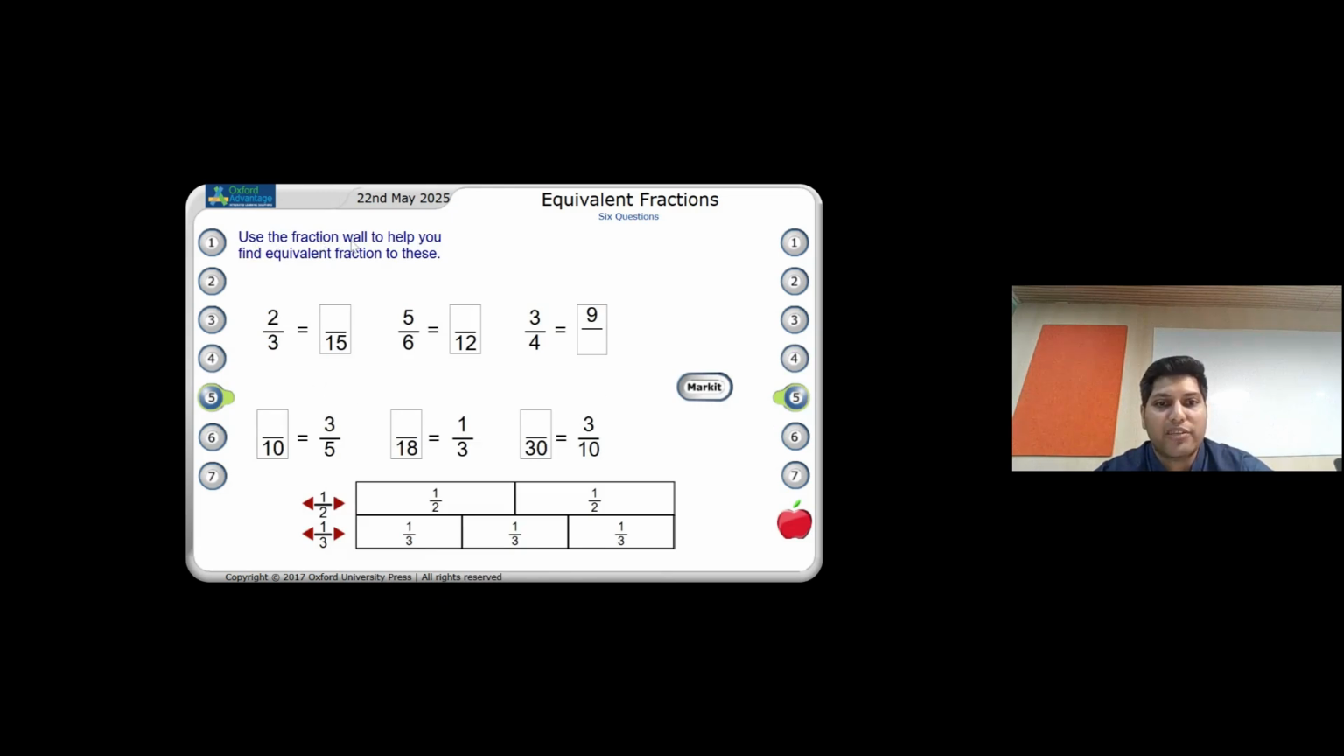Now use the fraction wall to help you find equivalent fractions to these. Now our first denominator is 3 and our second denominator is 15. So first make the first bar divided into 1 by 3, and then the second one would be 1 by 15.